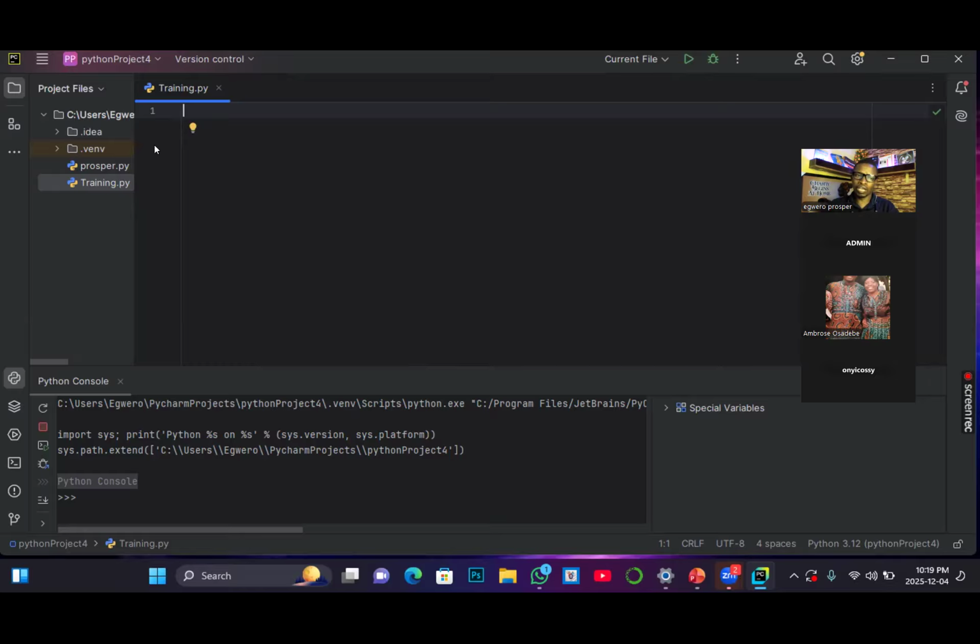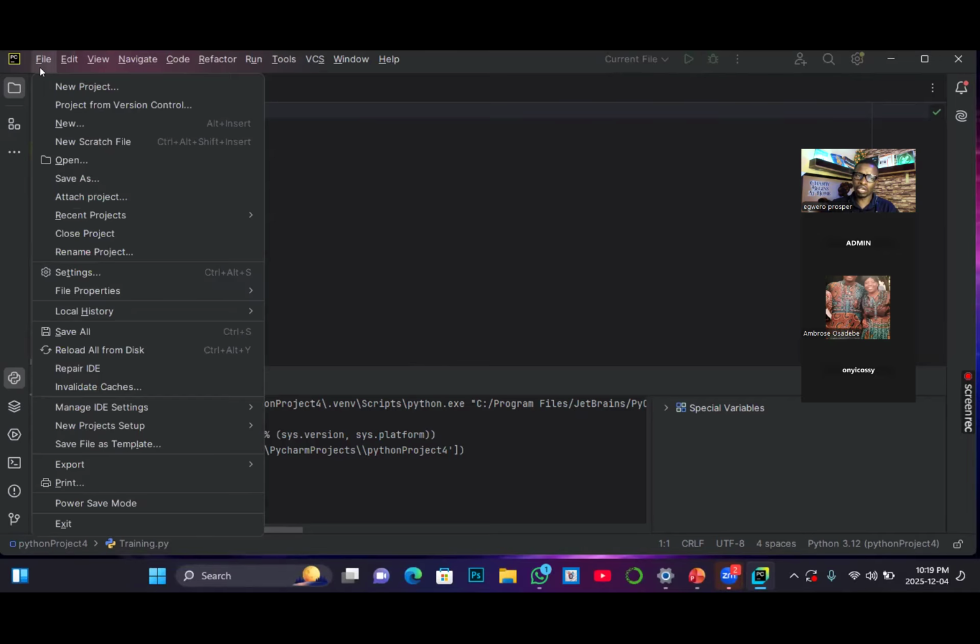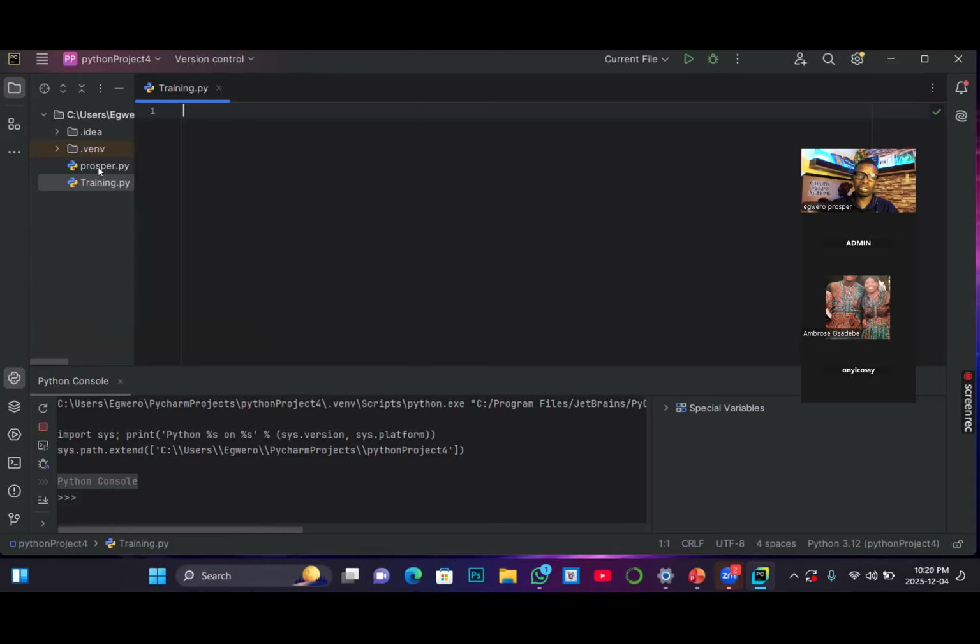Now that we understand that, this is your file structure. The whole of this place is your file structure. I have two different files, like I was telling you the other time. Once you click there, you have access to your files. From here, you can create a new project, and then you can create a new file. It is here that I clicked that enabled me to create this prosper.py.